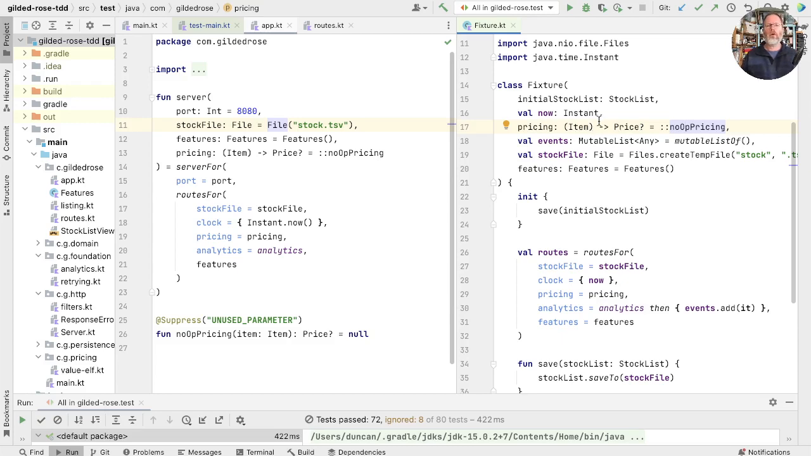But this being the way that we configure the system for our final tests before we ship it out to production, we'd like that to be as close as possible to production. And at the moment, it's just a coincidence that this no op pricing is the same as this no op pricing, and this features is the same as this features, and so on.